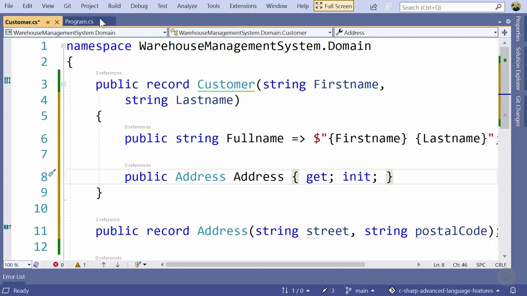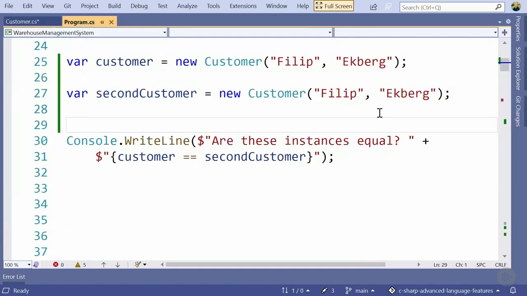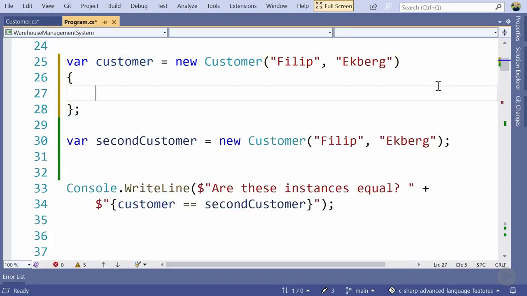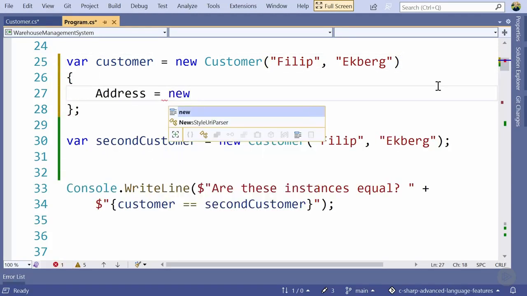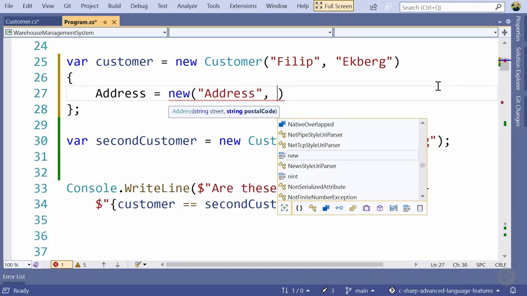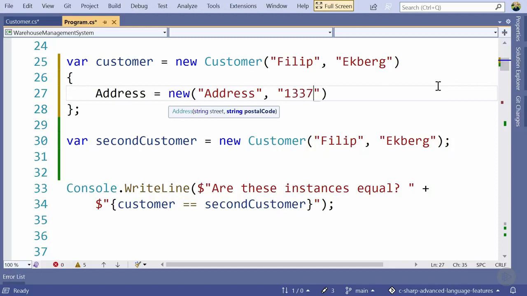How do you then set a value on this optional property? The beauty of using init is that you can initialize the value using an object initializer. Using the target type new expression, you do not have to explicitly declare the type that you are creating. The compiler will infer that this is an address, and you can pass the necessary values to the primary constructor defined by the address record.